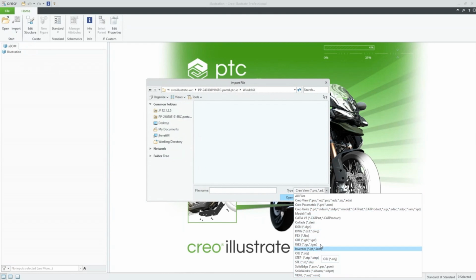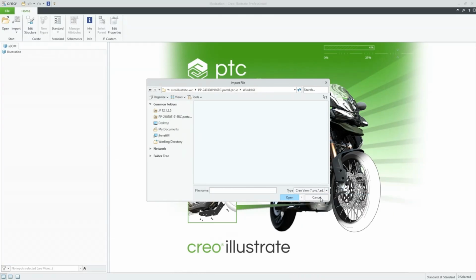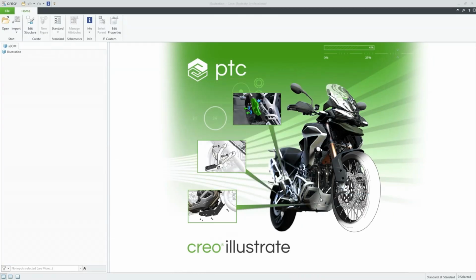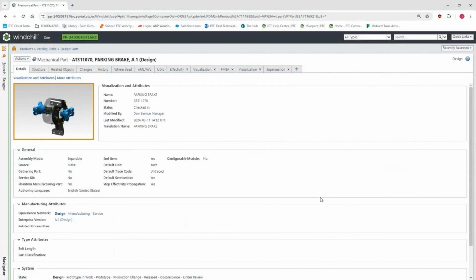We can import a variety of different file formats, whether you're importing them directly from your desktop or a shared folder location. We also have the ability to import directly from Windchill through a direct integration. So I can easily pull data down from the PDM system into Creo Illustrate as my starting point.